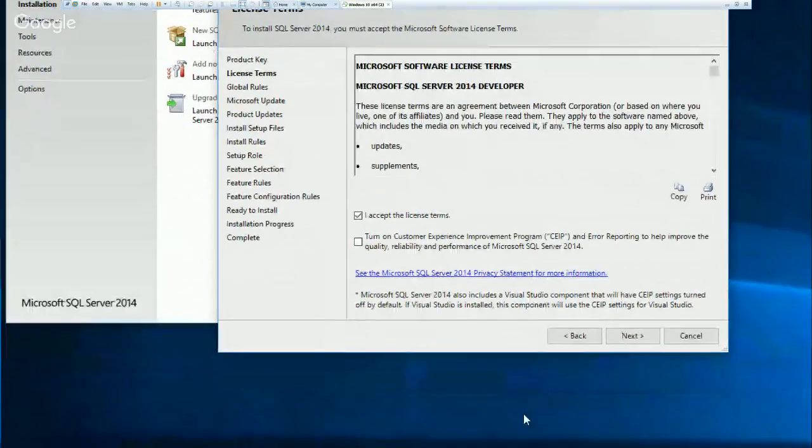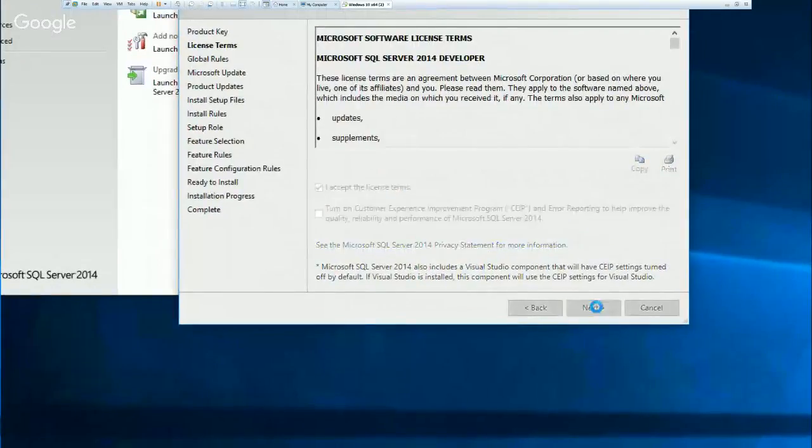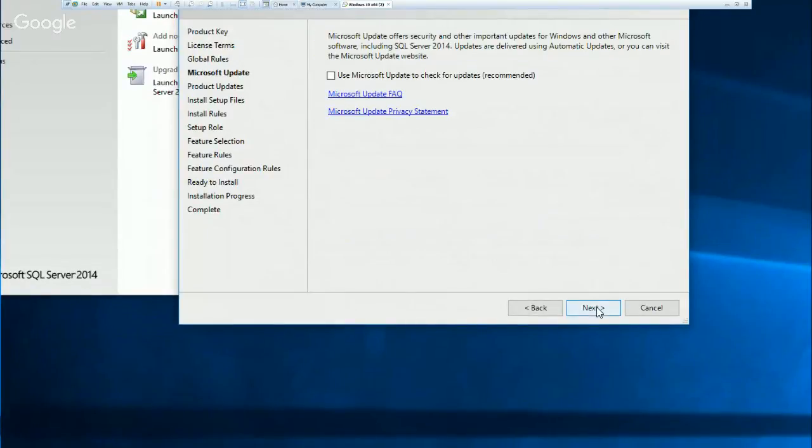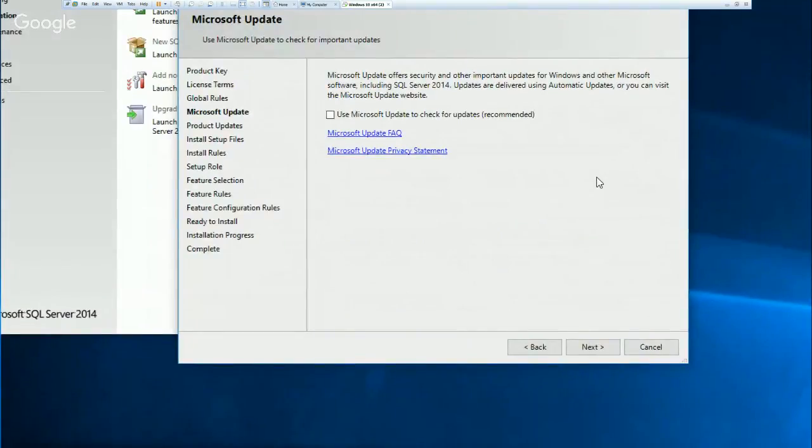The customer improvement experience will just report any errors to Microsoft. So what this does is it runs a check. The first thing I did, the one I just passed, ran a check of the system to make sure it meets all the system requirements. If it doesn't, it would fail. A failure at any point means you have to go fix it before you can proceed. So we didn't fail there.